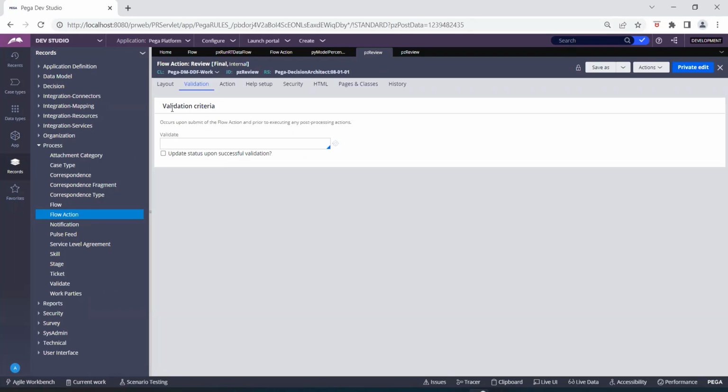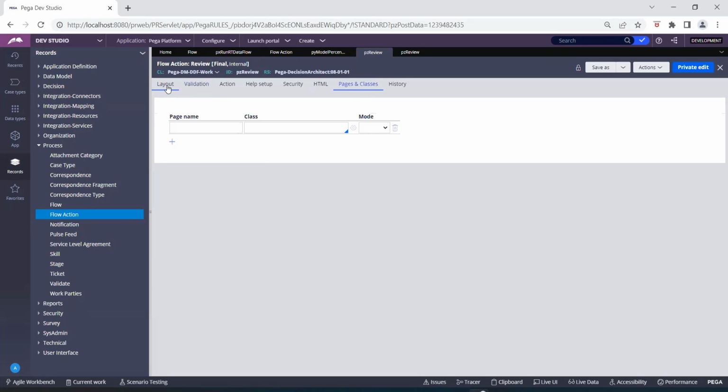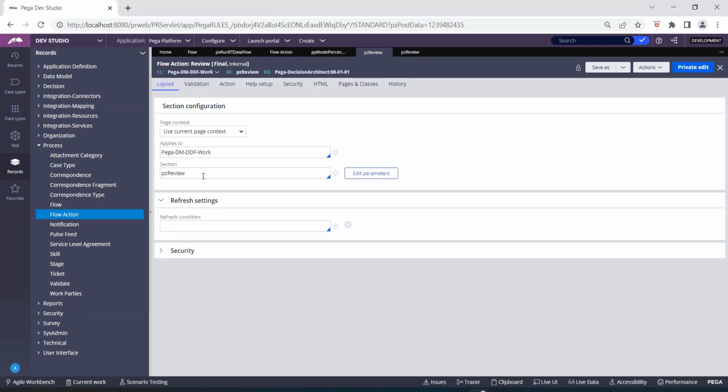Okay. Any questions here, Suman? Flow action is a very simple topic. We need to validate properties one by one, right? I mean, multiple validation is not possible? No, no. In the validate rule itself, you can add multiple properties.